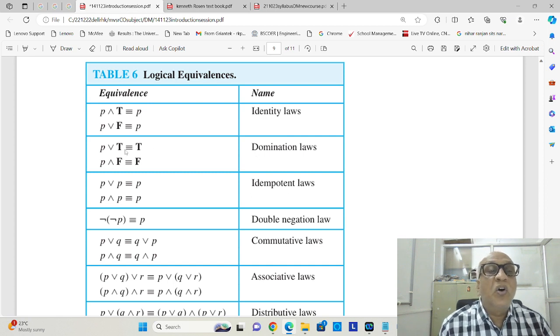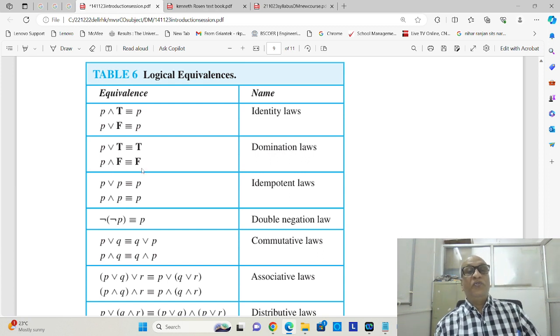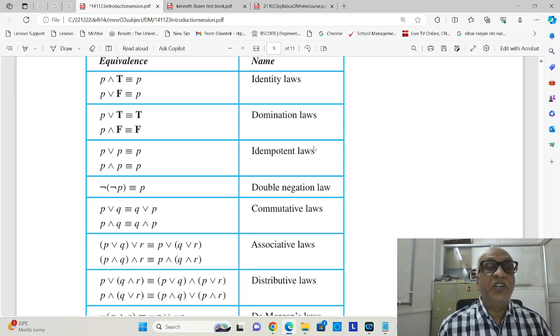And you can see here the domination law. You combine a truth value with any variable with an OR operation, the output will always be true. You combine a false value with any value of the variable and perform an AND operation, the result will be false. This is the domination law.